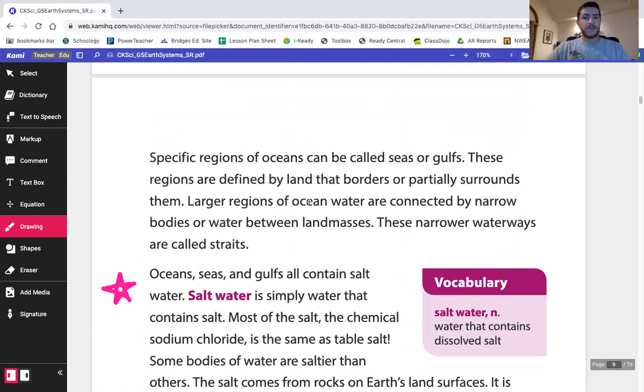Okay, so sometimes we also call them seas or gulfs. Larger land masses, we call them on there. So be careful on the formality of it. The straits, all that. Okay, oceans, seas, and gulfs. Something that they all have in common is they all contain salt water.